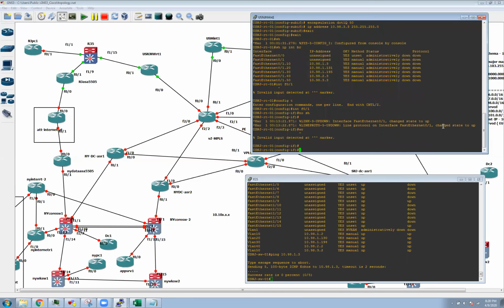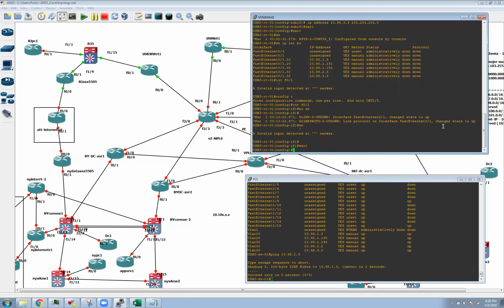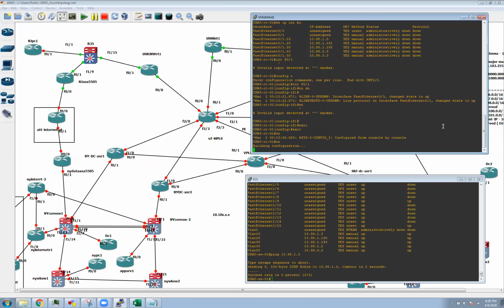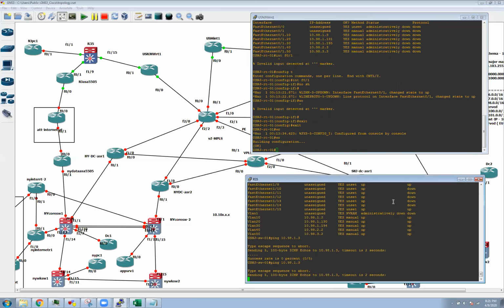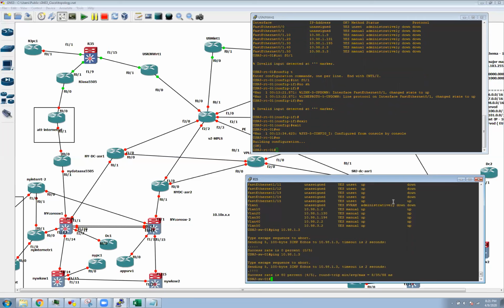Now you have to exit out first. Oh, yeah. Okay, now go back to the switch again. See if you can ping now. Beautiful. How about the VLAN 20?